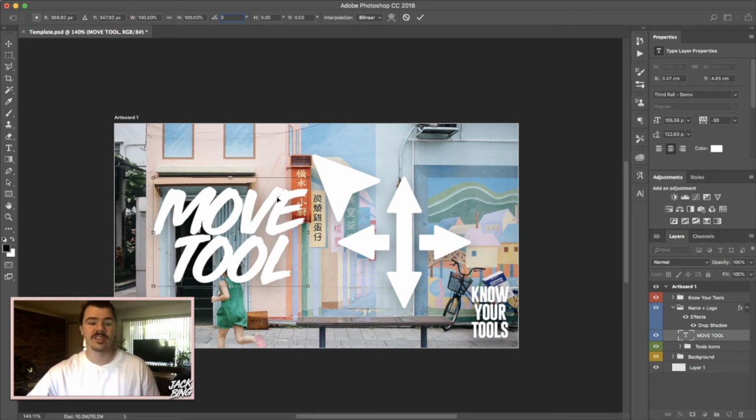It's something that we all take for granted. It's something you use all the time. Every single time you're in Photoshop, you're going to use the Move tool. So hopefully refining it and learning a couple of things about it will make it a little bit easier for you guys in the future.